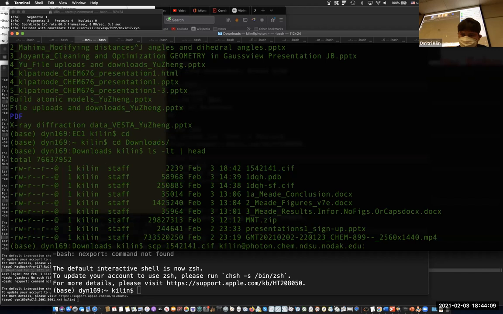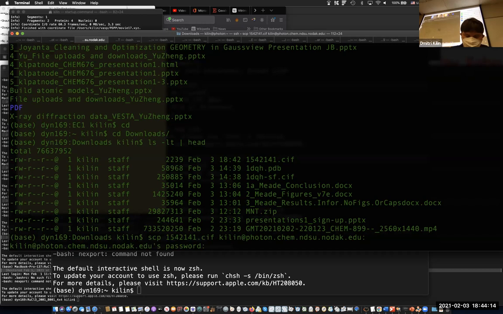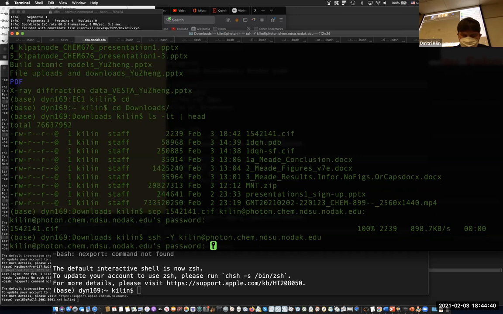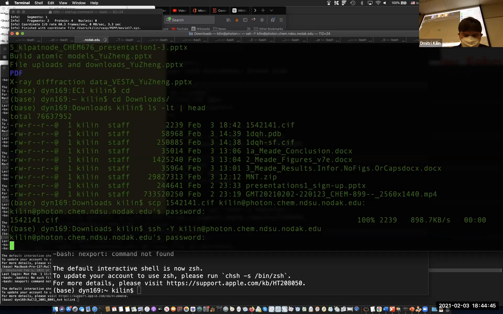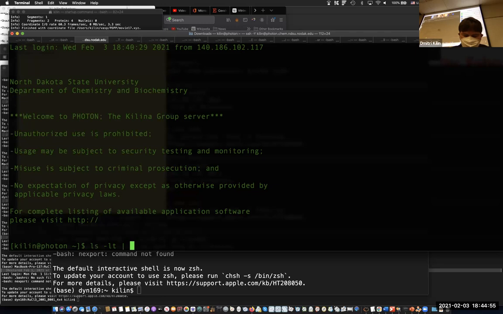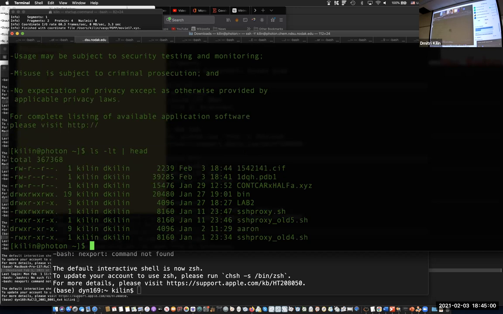So I copy, it asks for the password. And the term file is there. So if I log in to the Fortran, then I will see this file right in the place where I'm logging in. But it is not good because the system administrator can persecute me if I put too many files here. So there is not enough space.